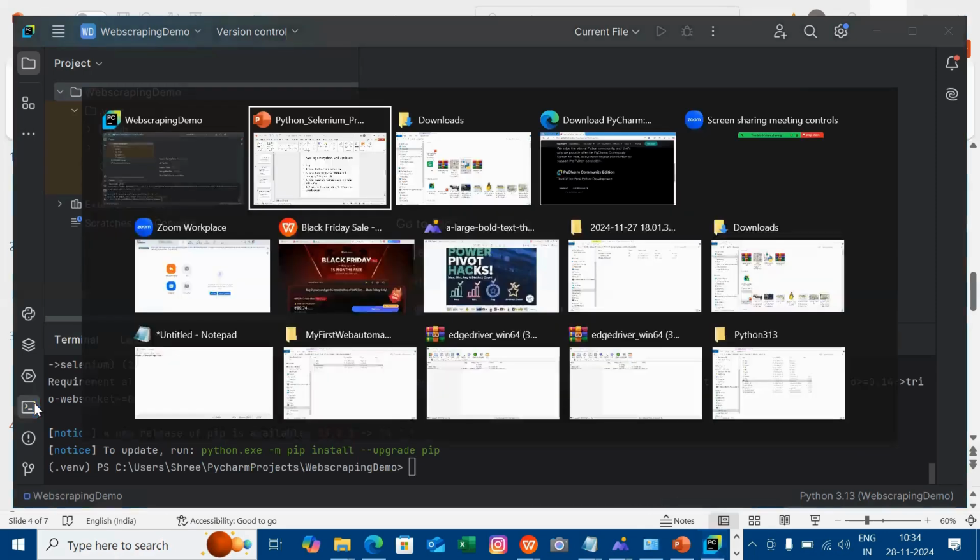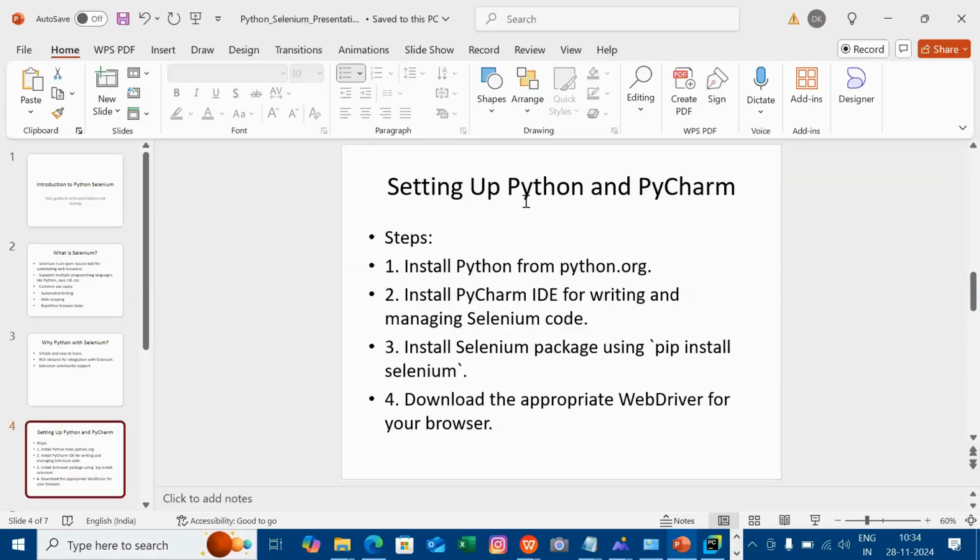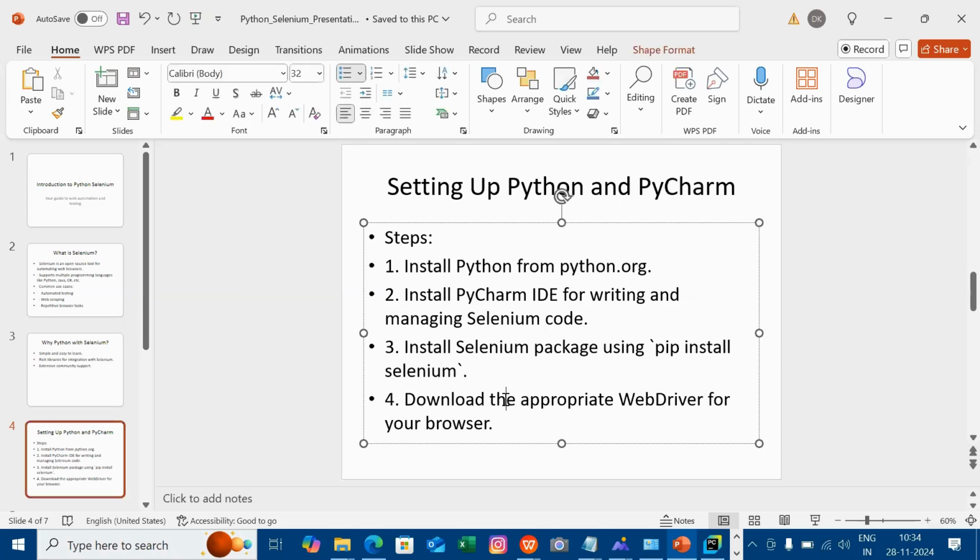So we will come again to our PPT. First we have installed Python, then PyCharm, then we have also added the interpreter. And after that, we have installed Selenium in Python. Now the next step is to download the appropriate WebDriver for your browser. WebDriver is very, very important because it acts as a bridge between Selenium and the browser.